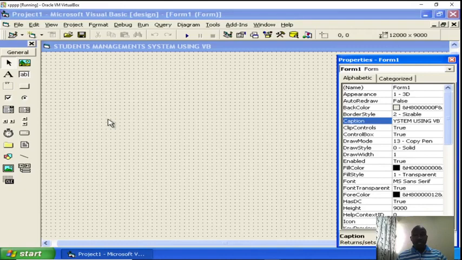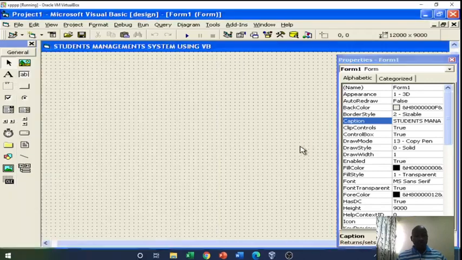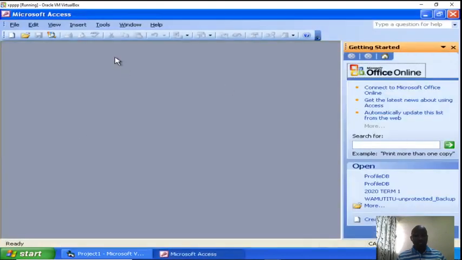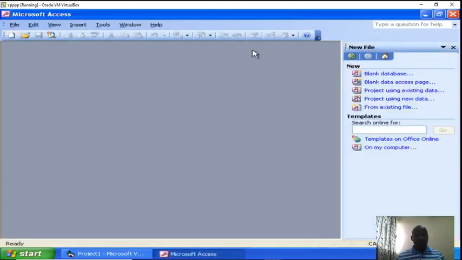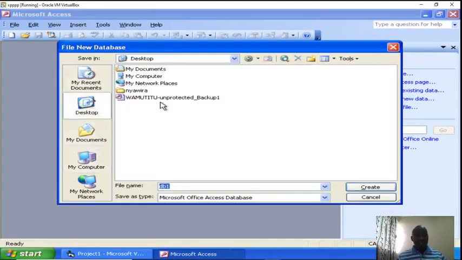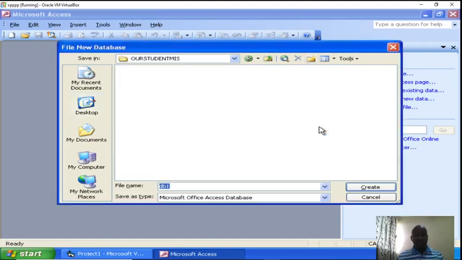Then after doing that one, we shall be in a position to create the graphical user interface, and our graphical user interface will be guided by our Access database. Therefore, we can just go to start, then open our Access, then we just go to new, then blank database. Then in our blank database, we just go to desktop, we create a new folder. We can call it our student MIS. Then we click on OK.